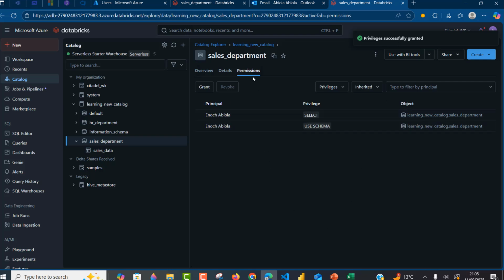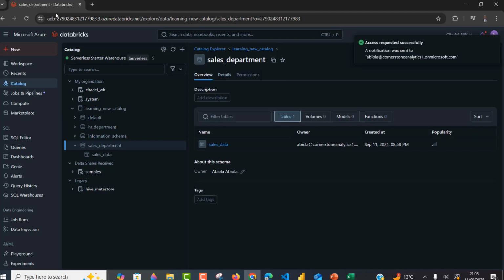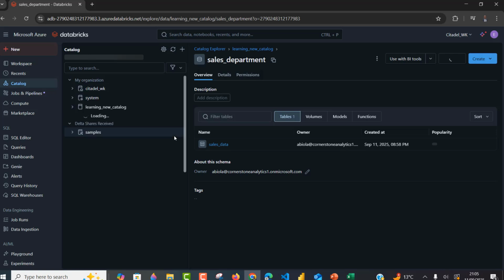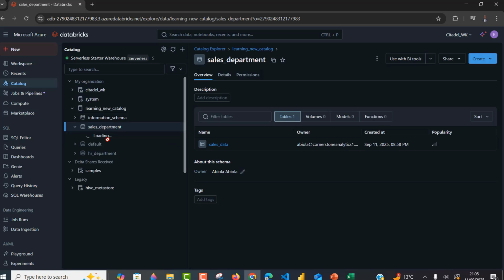And then we can see under the permissions tab, we've got the name of the requester, that is the principal, and then the privileges that have been granted on certain objects. So once this is sorted, I'm going to come back in, and I can refresh for Enoch. And when I refresh, I can go ahead and check the schema. So this is going to automatically be enabled.